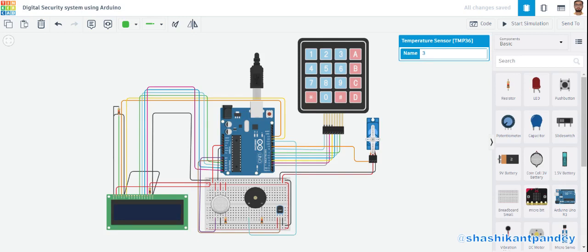So this is a model of a smart home security system where we have a password protected door, and also a fire alarm or gas alarm that can detect any kind of smoke or gas. So now I'm going to simulate this.